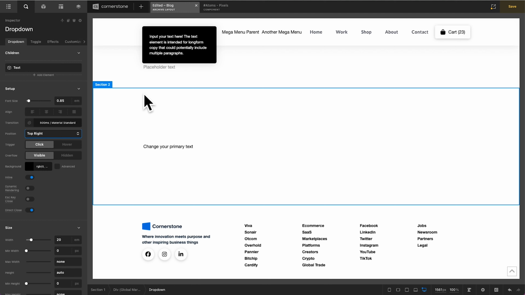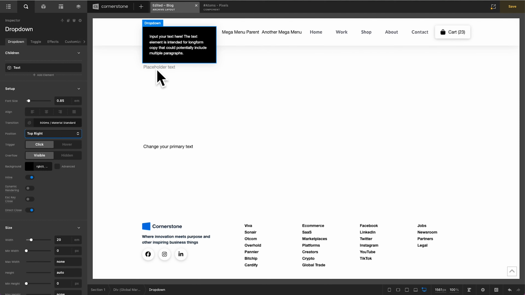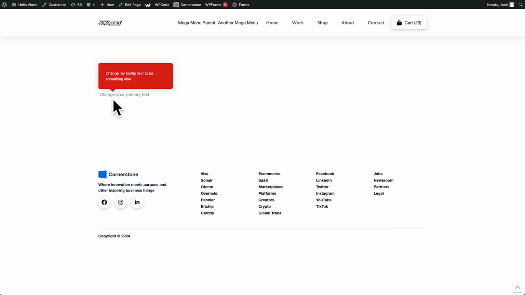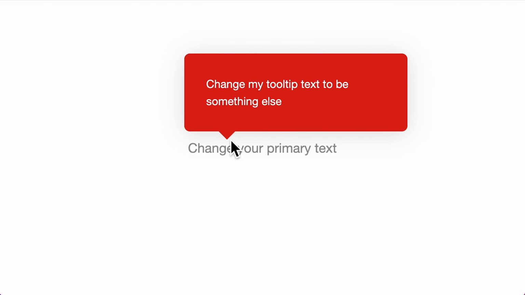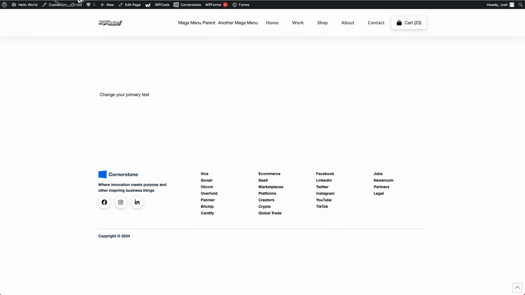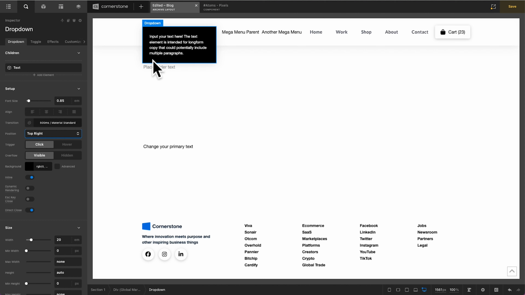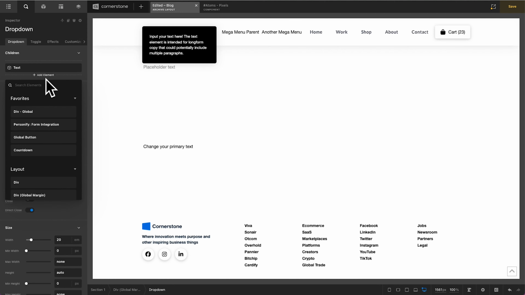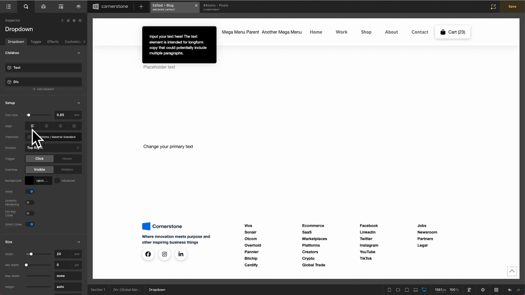Now, one thing I like about tooltips is they usually have some sort of caret that associates them with the text. You'll notice if we jump on over here and hover on change your primary text, we have this little triangle down at the bottom here that's sort of showing that this text up top is associated with what we're hovering on down here. So how do we achieve something like that? Well, it's actually super easy. What we're going to do here is click on our dropdown, and inside of that dropdown, we are going to add an element. So we'll go ahead and click Add Element, and the element we're going to add here is simply an empty div. Let's go ahead and name this Triangle.